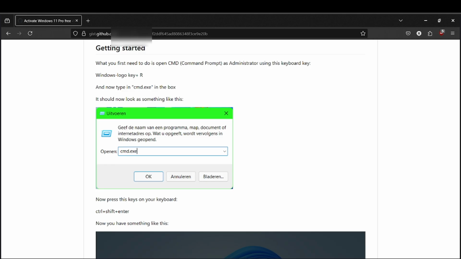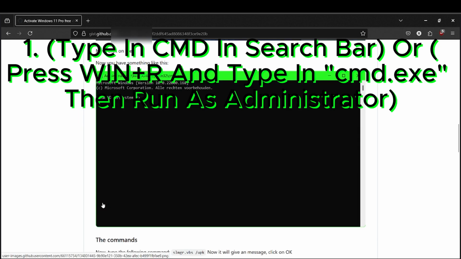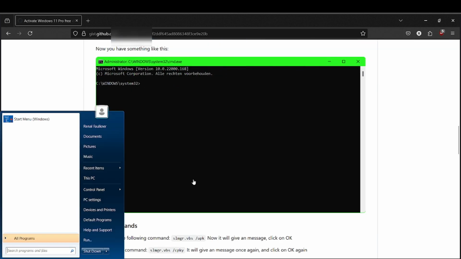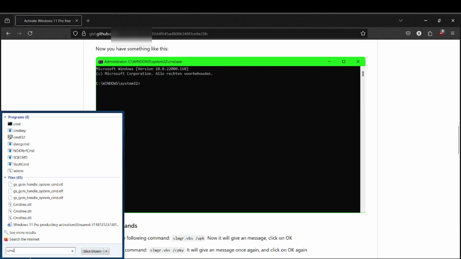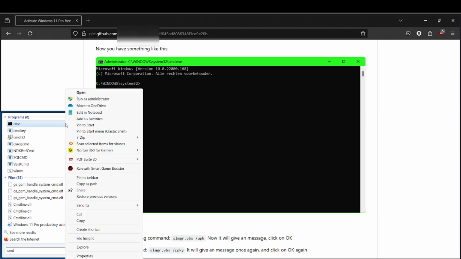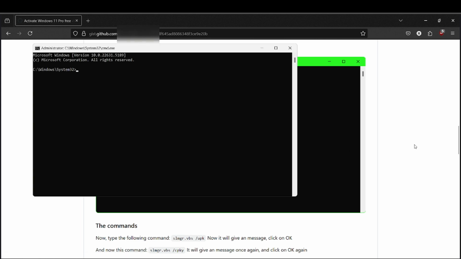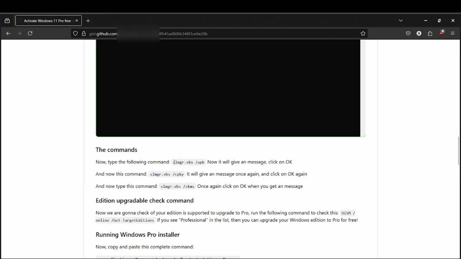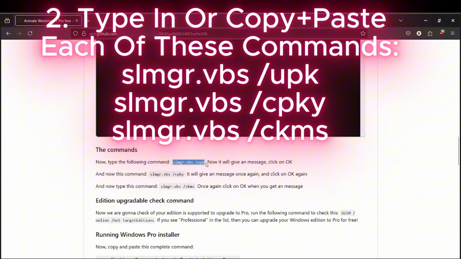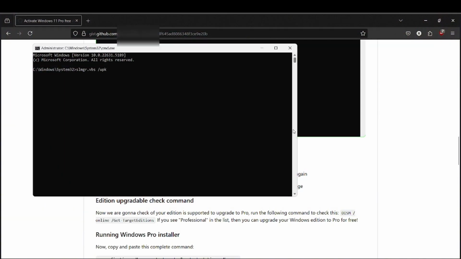So first you need to go to the command prompt. You can just type it up here in your search bar, or you can just use Windows R. But you also need to run as administrator. Right there, alright. Now you run as administrator. You can just follow, or you can type in this command, or you can copy and paste it. Do that.